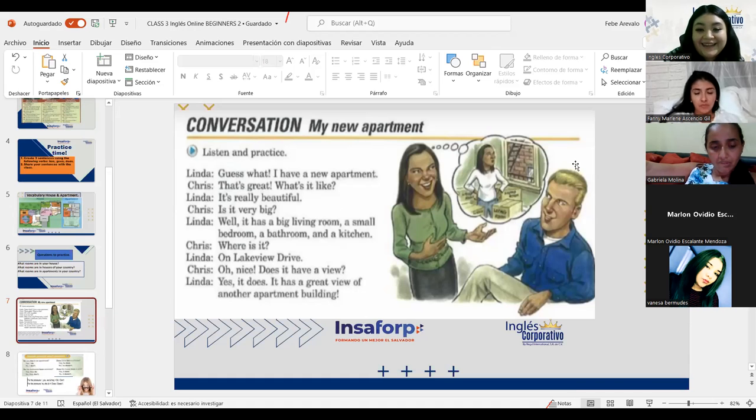Okay. En la picture, en la nubecita que tiene aquí la foto, podemos ver cuál es la vista. View es vista. All right. ¿Cuál es la vista que ella tiene? Porque él le preguntó si tenía vista a su apartamento y ella es como, sí, sí tiene al otro apartamento.